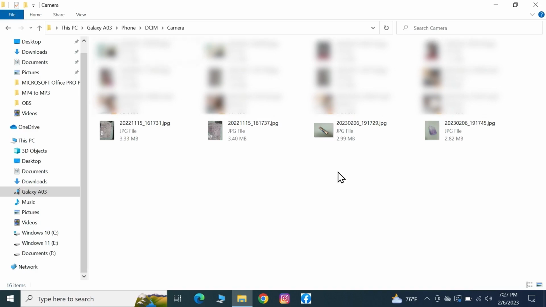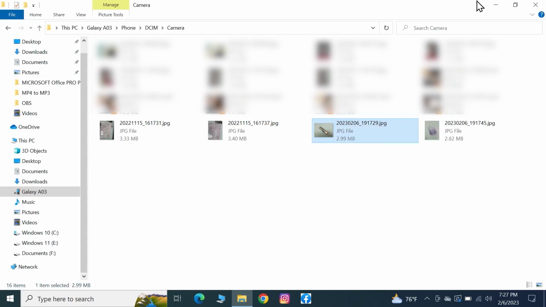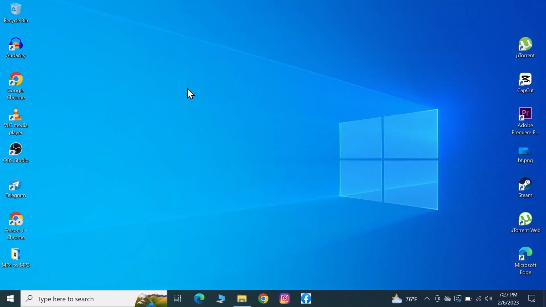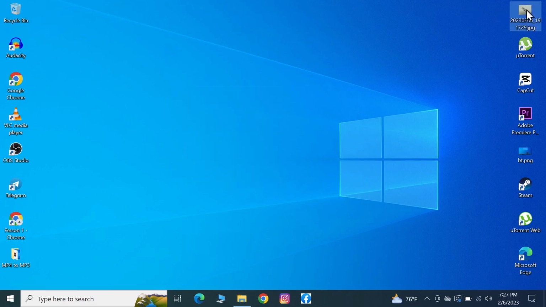Now all I have to do is select the photos that I want to copy and then right click on them and then click on copy, and then go to the files or folder where I want to paste them, and then just right click and click on paste, and here you can see we have our photo.